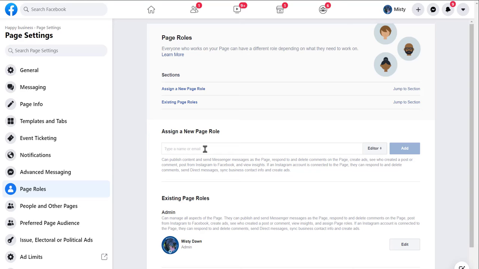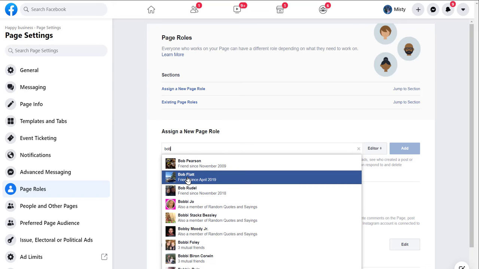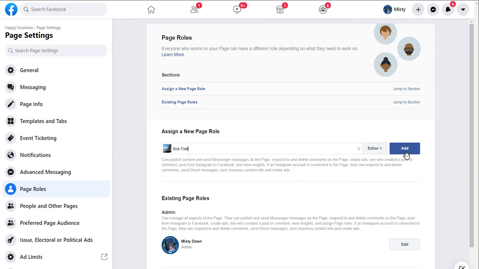If you're friends with that person, I can type in a friend here, and I can just type in the word Bob, and you can see a variety of different Bobs that I would be able to add as an administrator. So if I pick this particular Bob and hit add, this particular Bob is going to get a message that says, hey, you've been added as an administrator or an editor, whatever role I give Bob for this particular Facebook page, and he's going to have to accept that role.